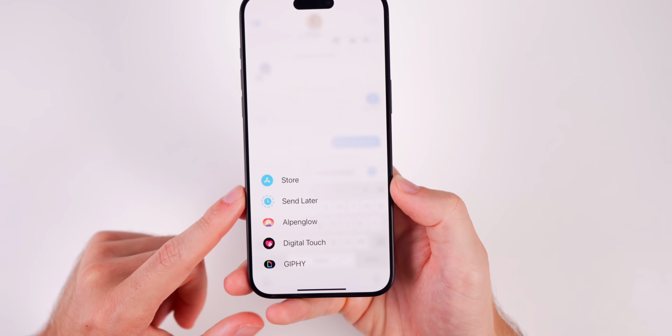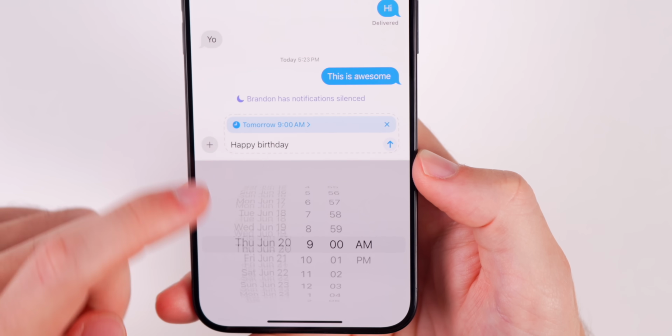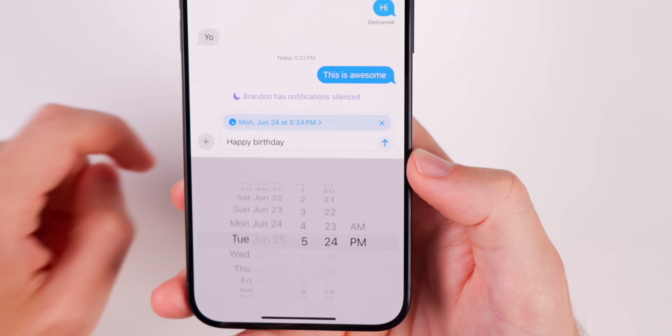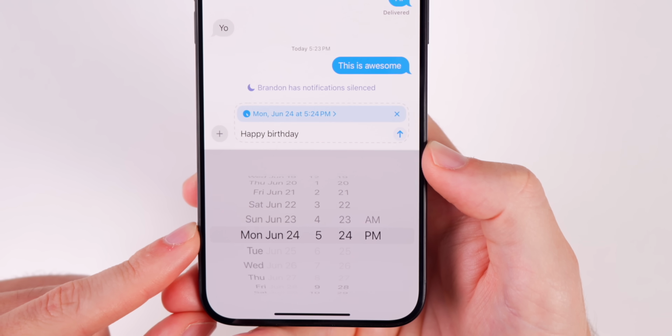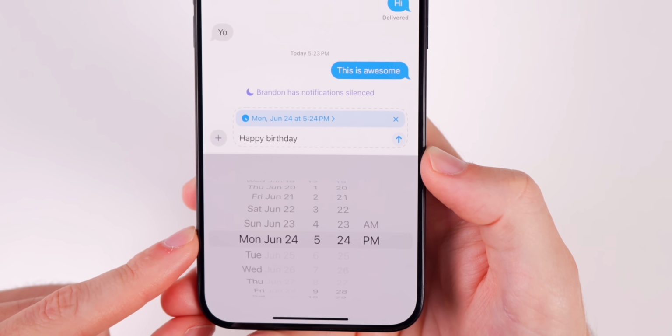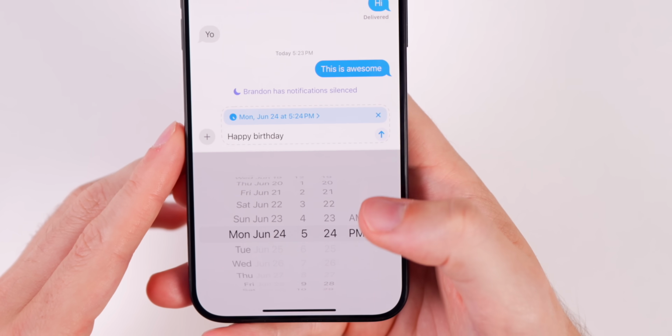So if you type out happy birthday and then you tap on the plus right here and then swipe down, you'll notice that we have a new option called send later. And from here, you can choose a date and a time to send that message. Now you can only send it 2 weeks in advance, so I can only send it up to June 24th since that is 14 days away, but you can select to choose it at a certain date and a certain time.